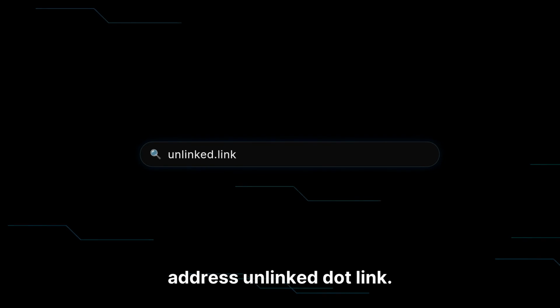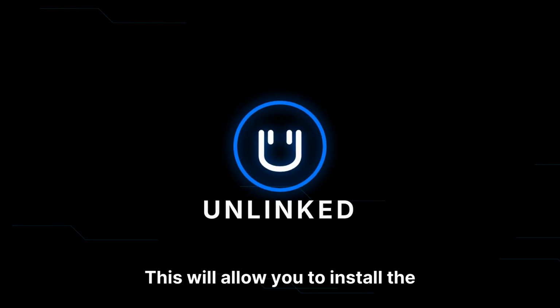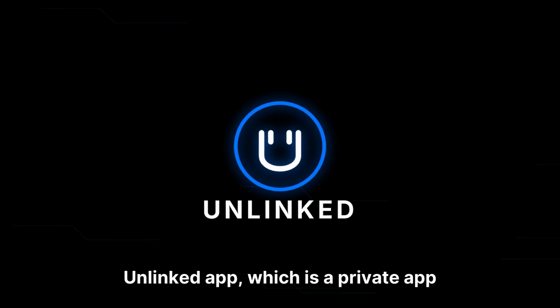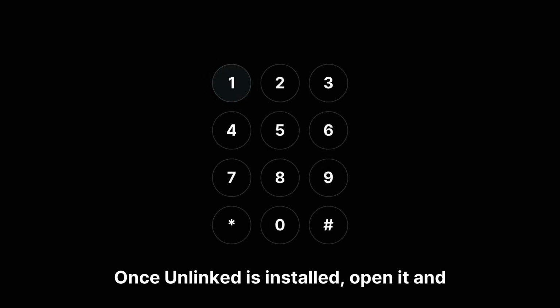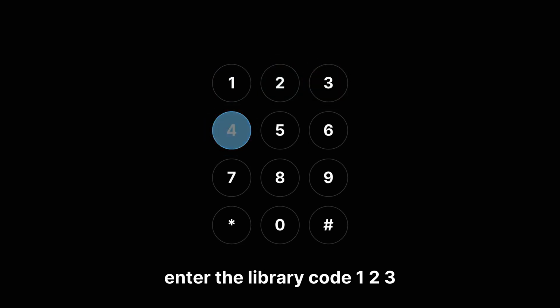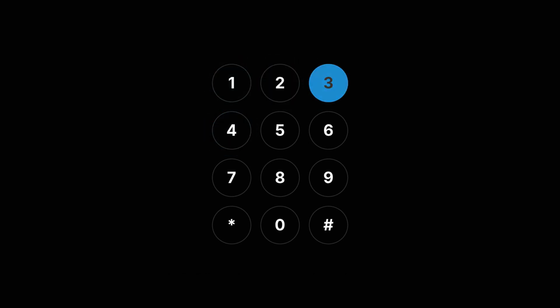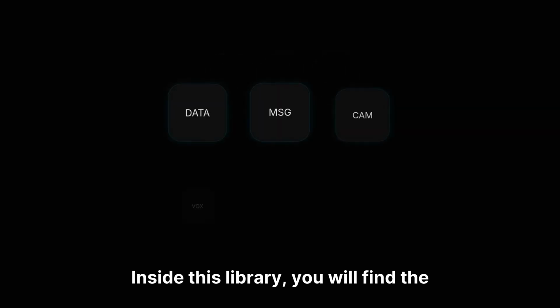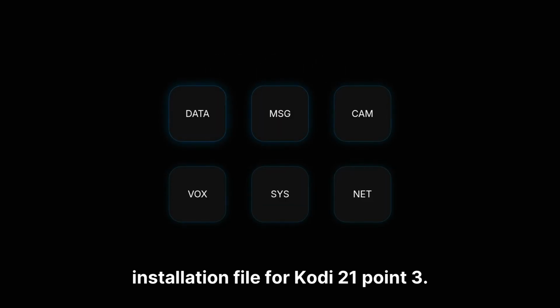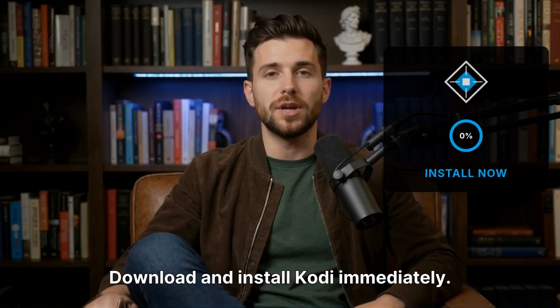Open downloader and type in the website address unlinked.link. This will allow you to install the Unlinked app, which is a private app store. Once Unlinked is installed, open it and enter the library code 1234124. Inside this library, you will find the installation file for Kodi 21.3. Download and install Kodi immediately.